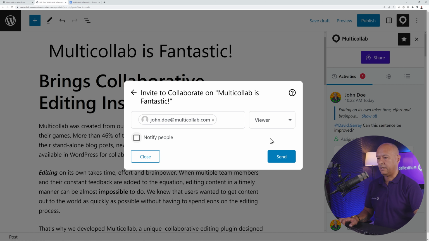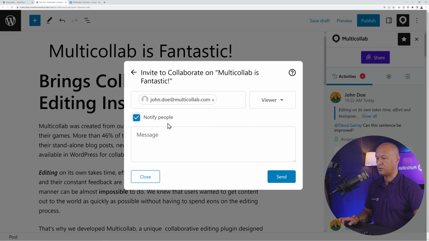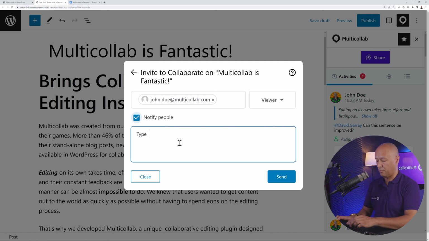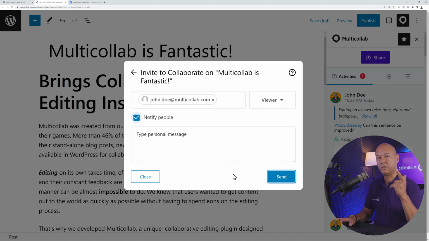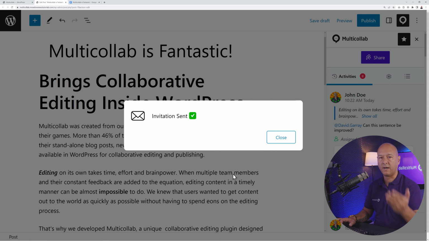john.doe@multicollab.com. And now you can assign different privileges. So they can join you as viewers or commenters, okay? And then you can also notify them and type a personal message here, just like this, okay? So once you have this done, all you have to do is click send, and they will receive an email notification inviting them over to work with you and collaborate on this document. So as you can see, we got a confirmation that the email was sent.